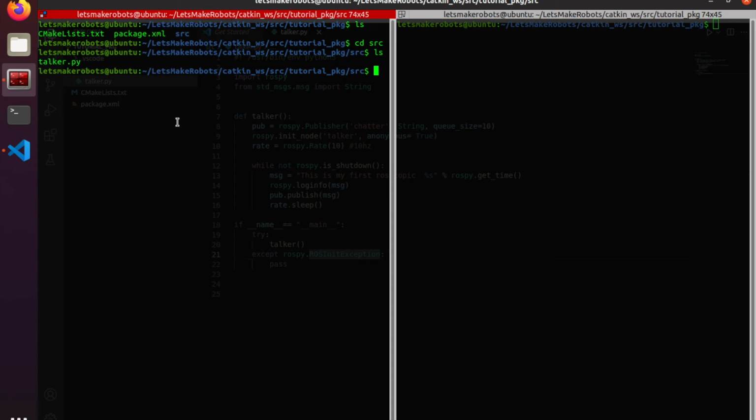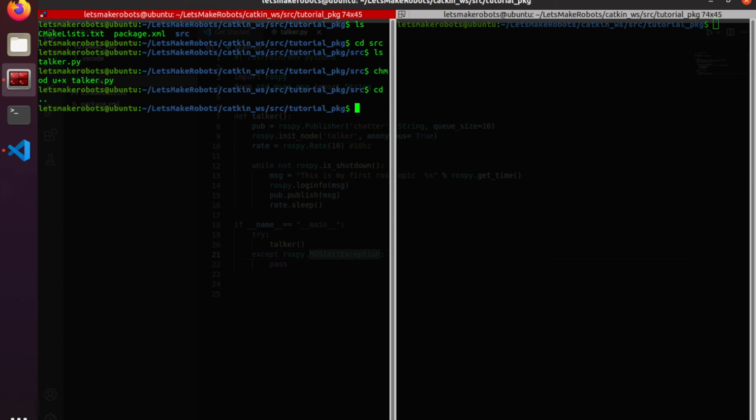So you need to type in chmod u+x talker.py. Now it is made executable, and we'll see if the terminal had already picked up our package. We'll try typing in rosrun. What was our package name? Tutorial.